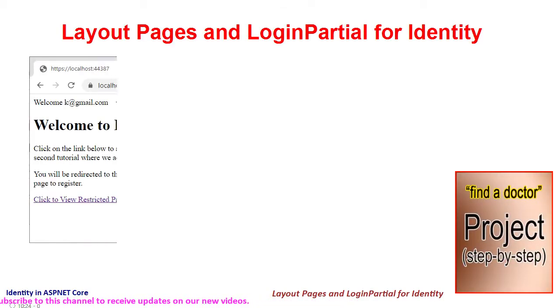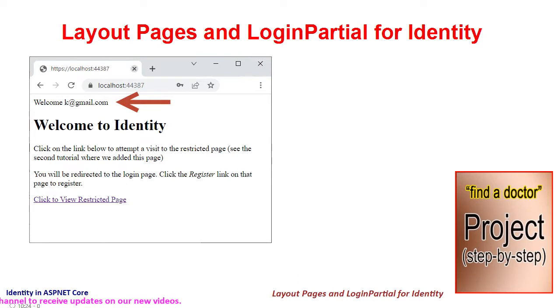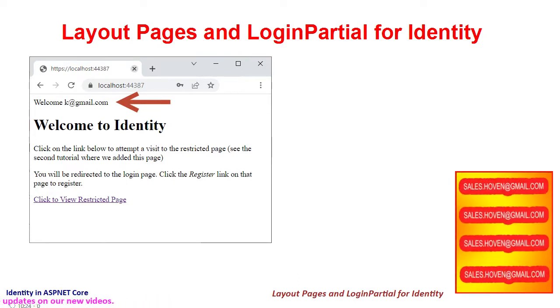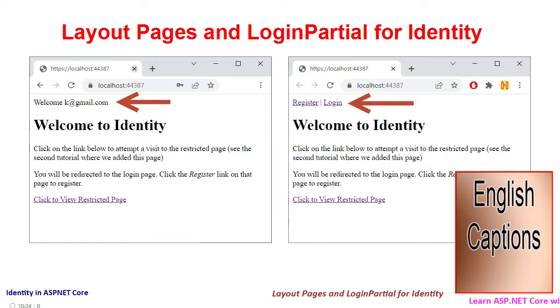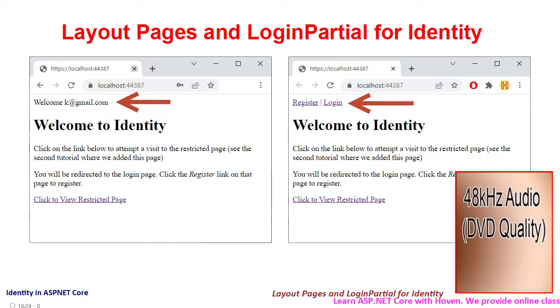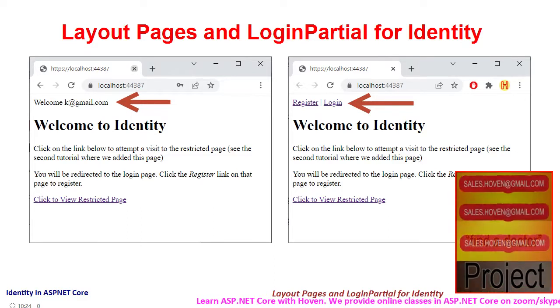It is a good idea to show the username of a logged user in the header of each page of a website. And if the user is not logged in, then the login and register buttons can be shown instead. The best way to implement it is to use partial views in combination with layout pages.